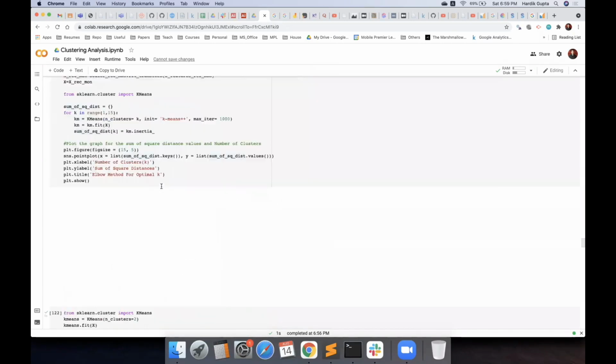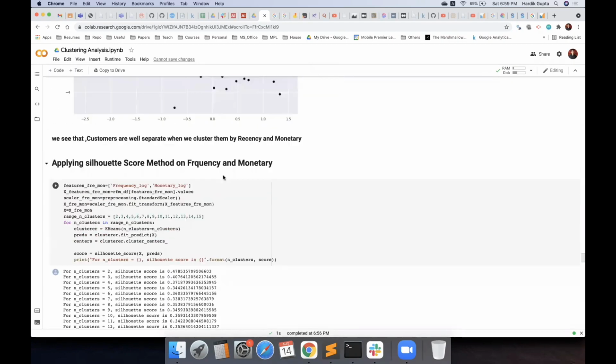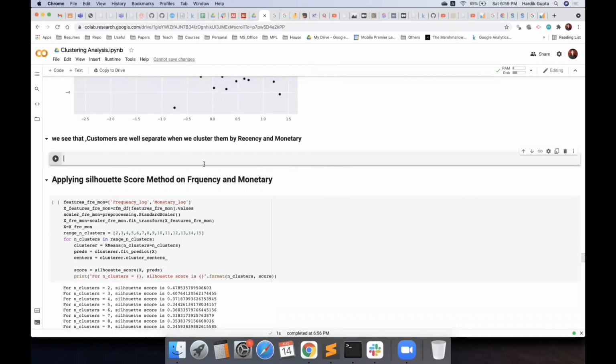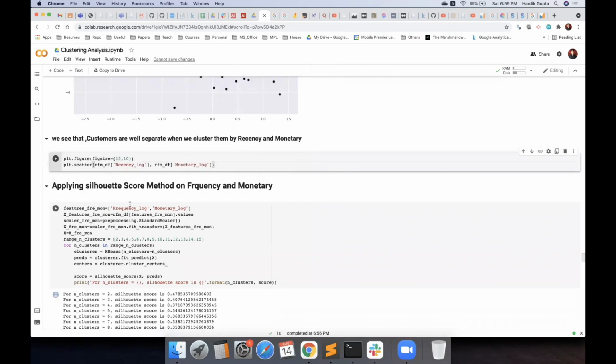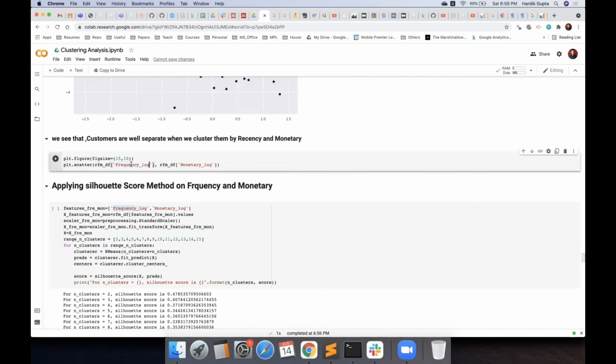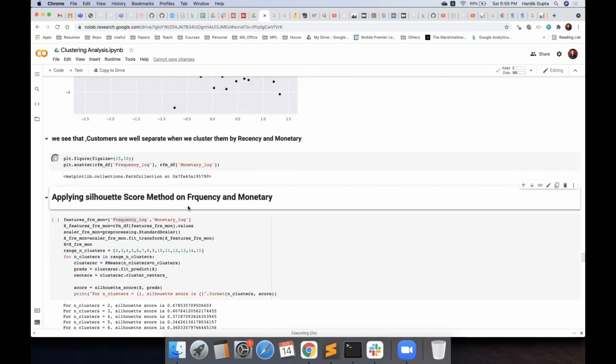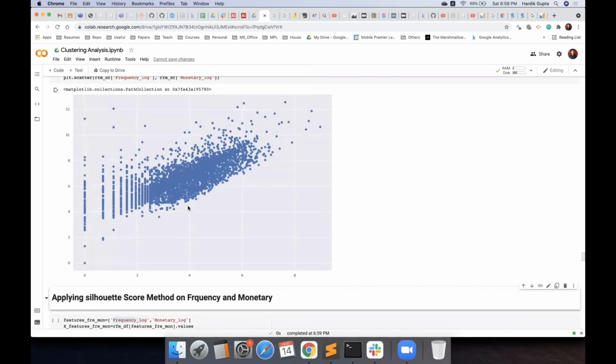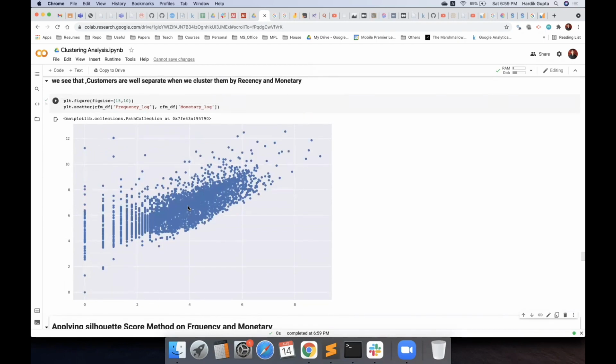Let's quickly go and see the actual code. If I go to frequency log, this is how your data is distributed. Do you see any number of clusters here, guys? Is there any distinction between the entire data points?